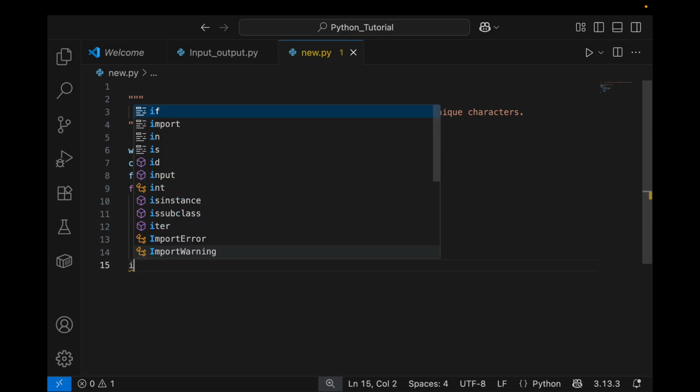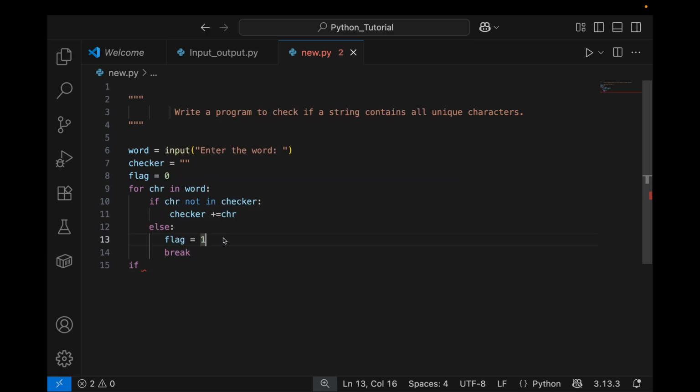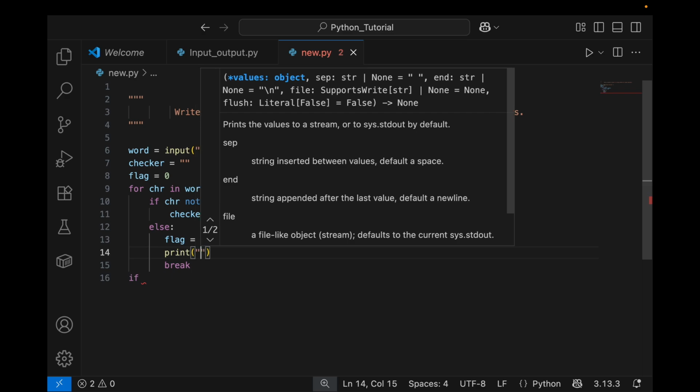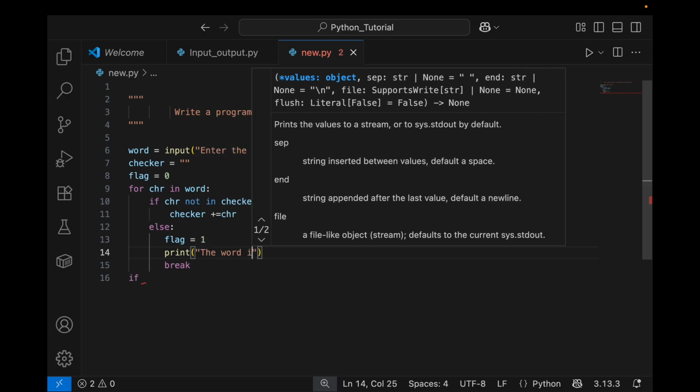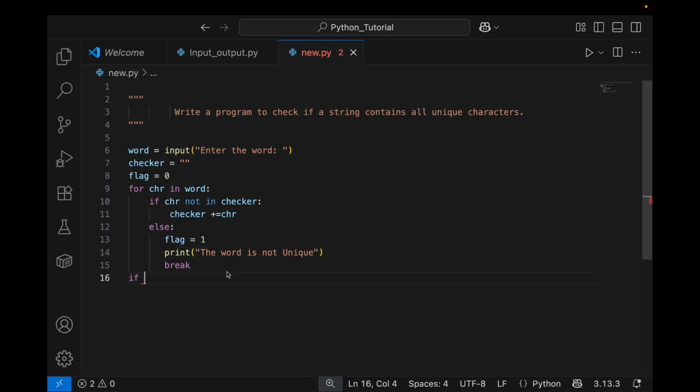So after that I will check, we can also say it like this: flag ko one karke, I will say here, print the word is not unique. But if the word is unique, then we can say something like this: if flag is still zero, then we can say the word is unique. I'll copy it from here, and here I'll say print the word is unique, right?